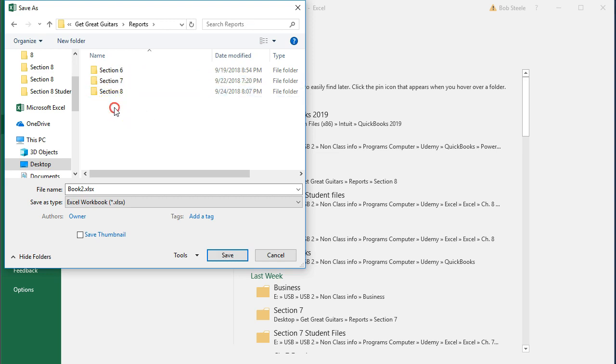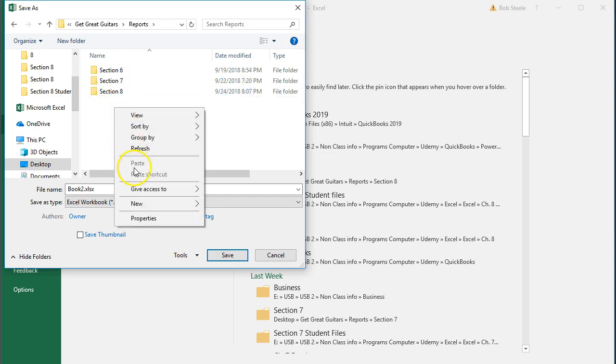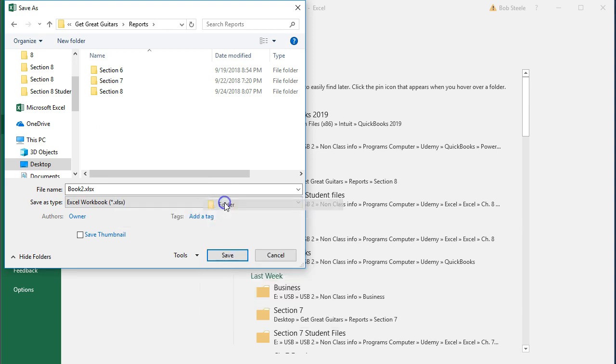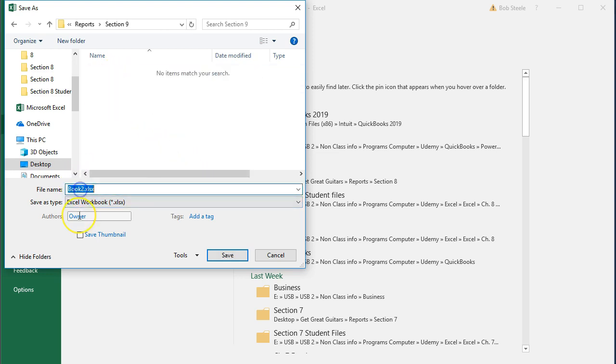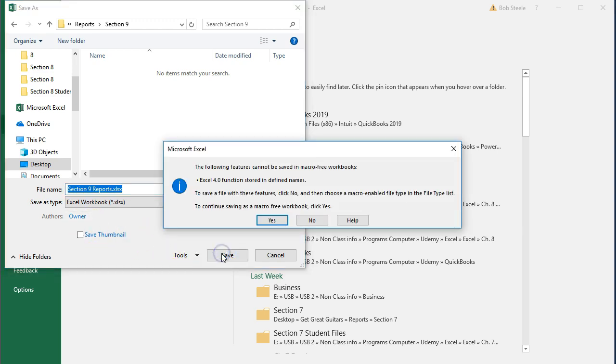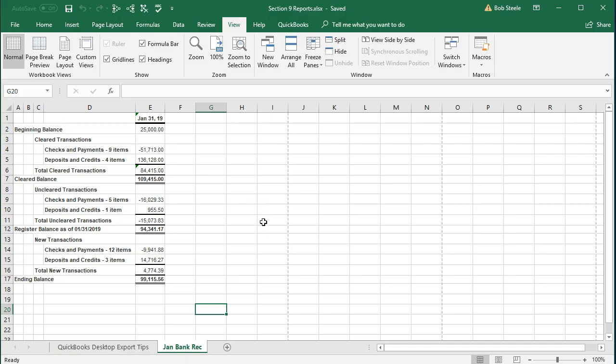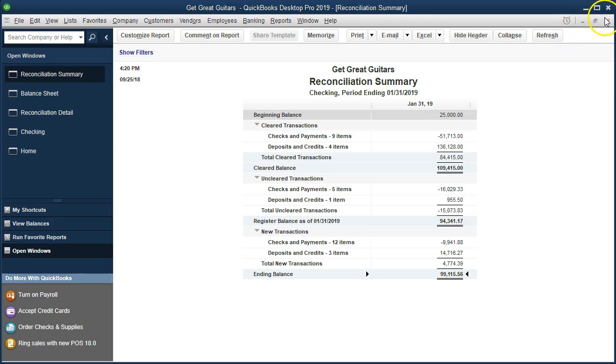Reports. This is going to be section 9, so I'm right clicking, New Folder, section 9. And then I'm going to put this in there as a section 9 report. Section 9 reports. And save that. And I'll say yes there. And so that's going to be the first item. I'll close this back out. And then I'm going to close this.